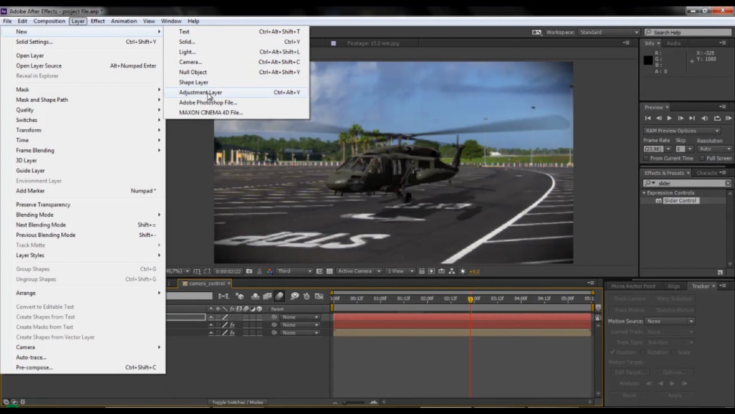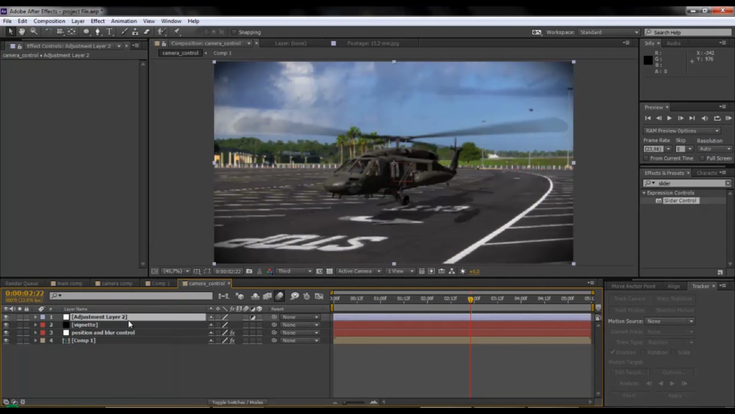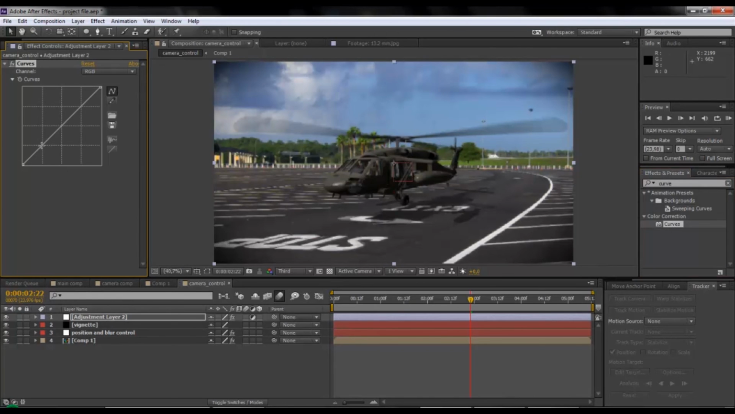We will also add an adjustment layer for some curves effect. You can adjust it here as you wish.